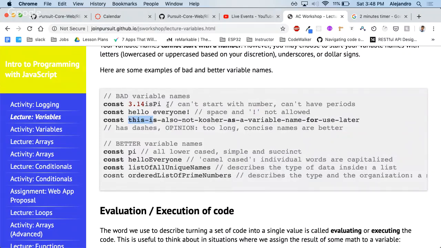Why not? That's a good question. The exclamation point, that's because as we learned, we use the exclamation point for the not in Boolean logic. The space, that is a good question. I will say it's because that would try to create two variables, and JavaScript doesn't know if it should create two or one. It doesn't want to just guess by luck, so it doesn't allow it at all.